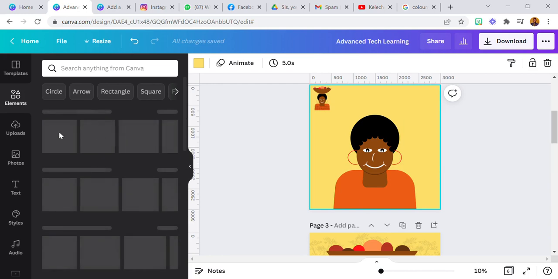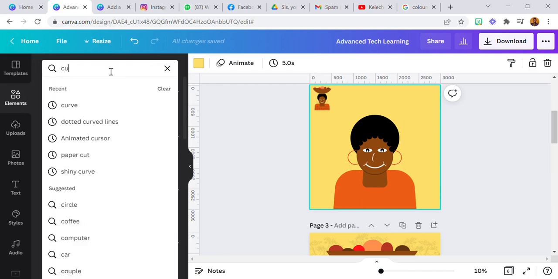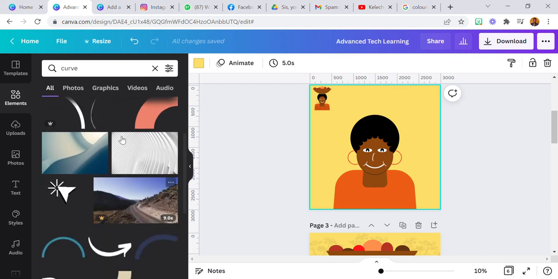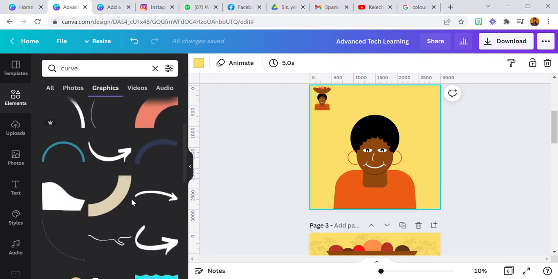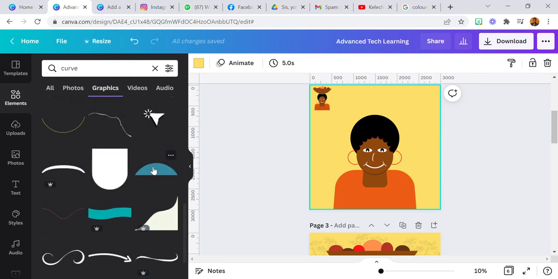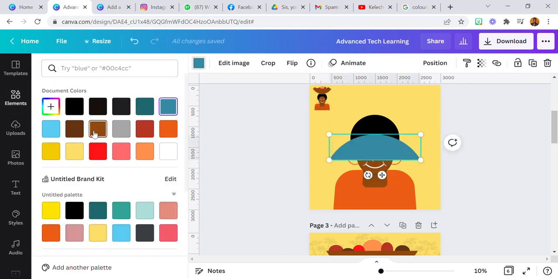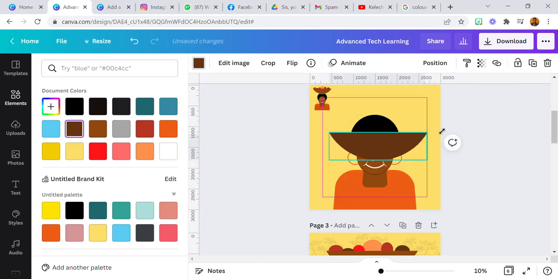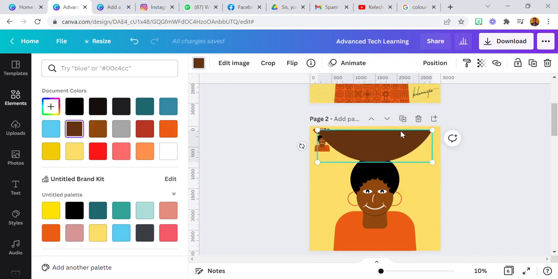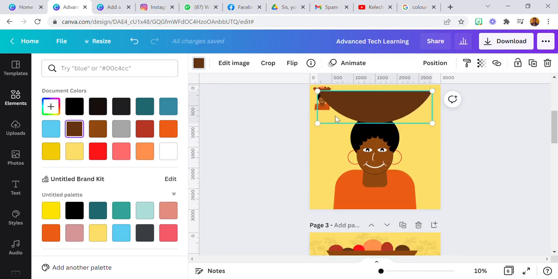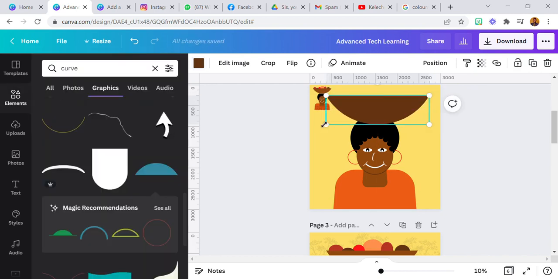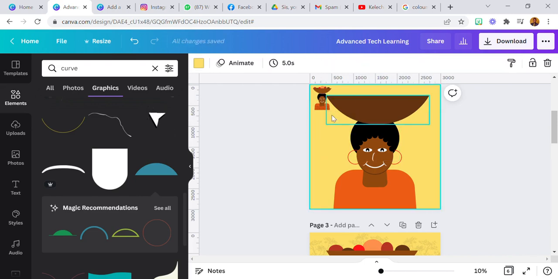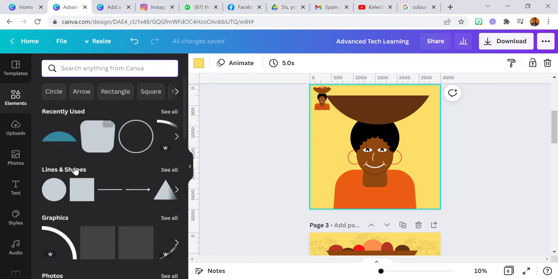I searched for curve, and the pot on our head or the basket, whichever one you want to call it. I used this. Yes. Put it here. Wow, this is so big. Put it here. Placed it here, and I didn't take it all the way to the back.